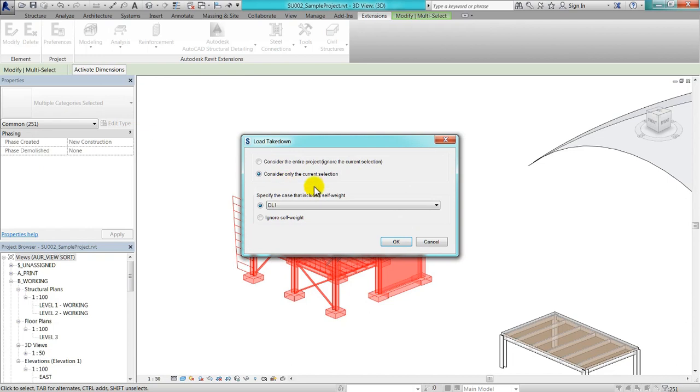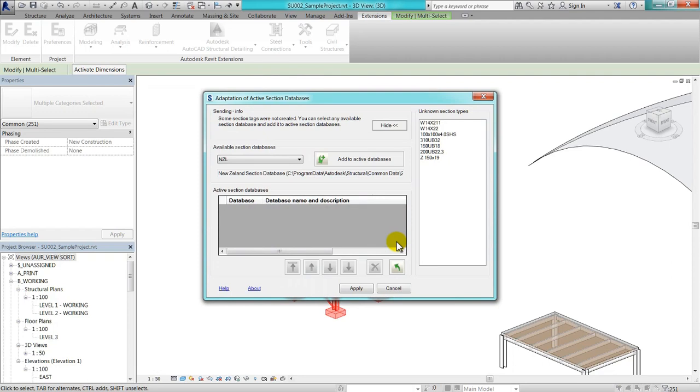In the following dialog, we select to consider only the current selection and define that the self-weight of the structure has to be added to the dead load 1 load case. Hit OK. When steel sections are part of the geometry, a database dialog pops up. Add AUS and AISC to the active databases. This will allow the tool to find the correct section properties according to the selected standards.